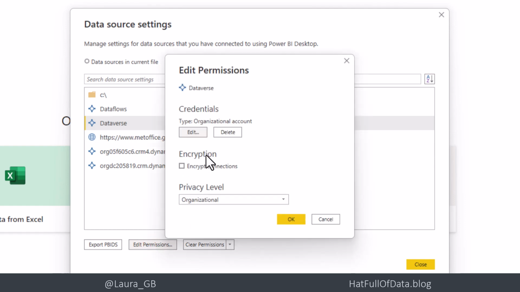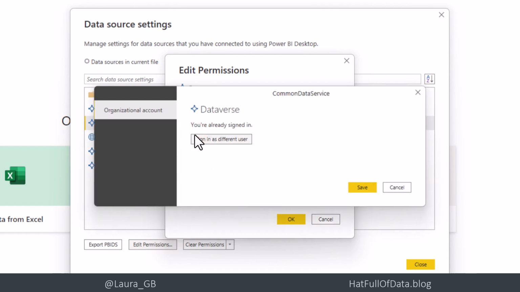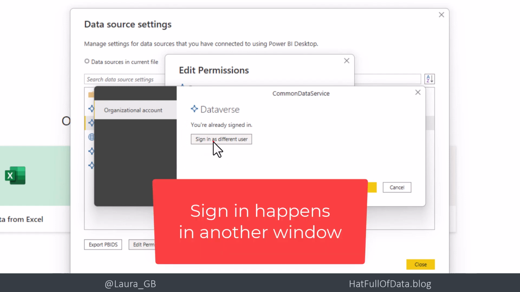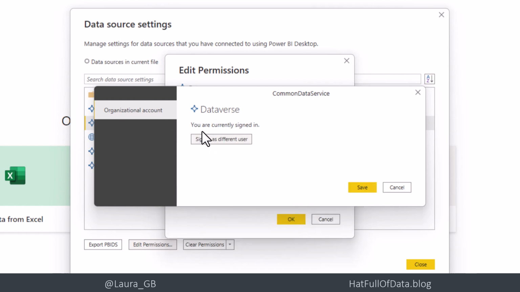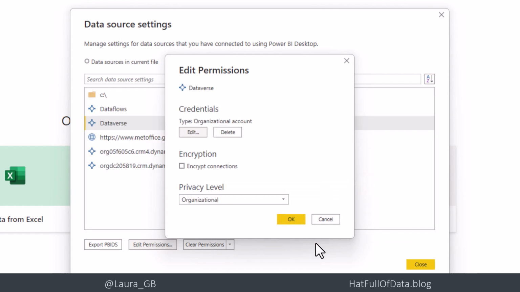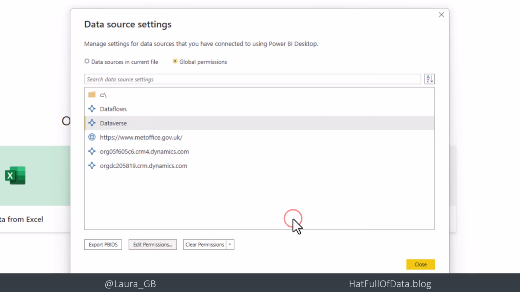And then in here, under the credentials, I'm going to click edit. And it says I'm signed in, but there's a button here to sign in as a different user. So I click there. And I just sign in. And there it says I'm currently signed in, and I can click save, and then I can click OK, and then I can click close.